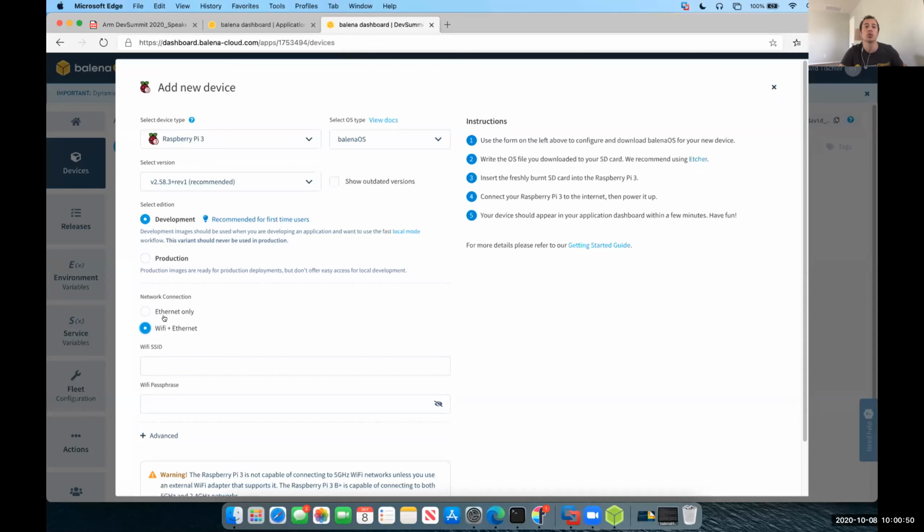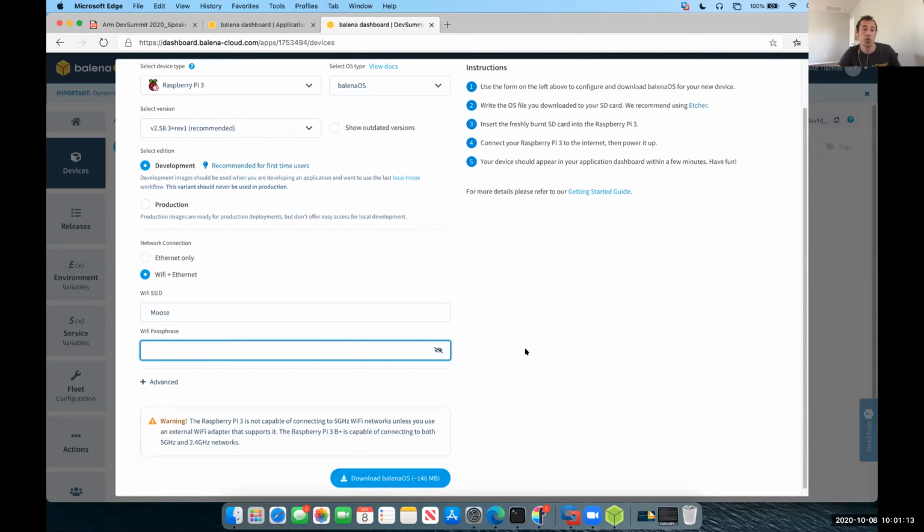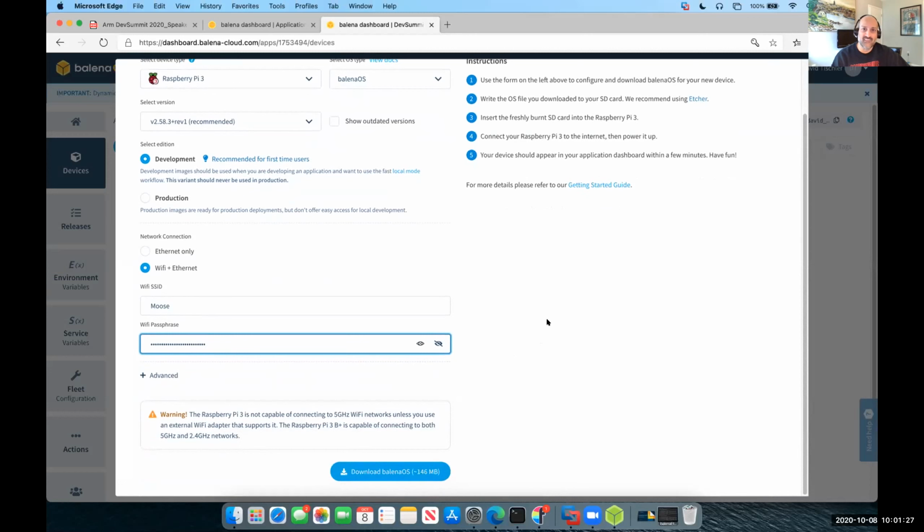But I'm going to now choose Wi-Fi plus Ethernet, and I'm going to put in my Wi-Fi credentials here. So put in your local Wi-Fi credentials. Now, I want to also make a note that we're not saving or storing these here in Balena Cloud. These are going to get passed through to the device. So let me put this in. This is equivalent, if you've ever used a Raspberry Pi and set up Raspbian, to editing that config.txt file with your Wi-Fi credentials, or having to attach a monitor and keyboard and maybe a mouse to the Raspberry Pi to do some initial configurations, including the network.